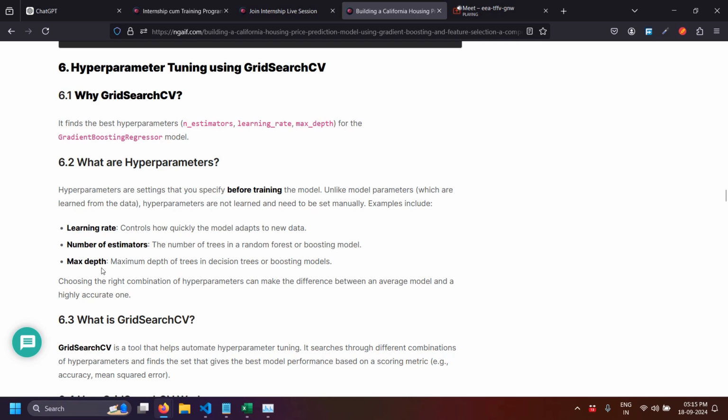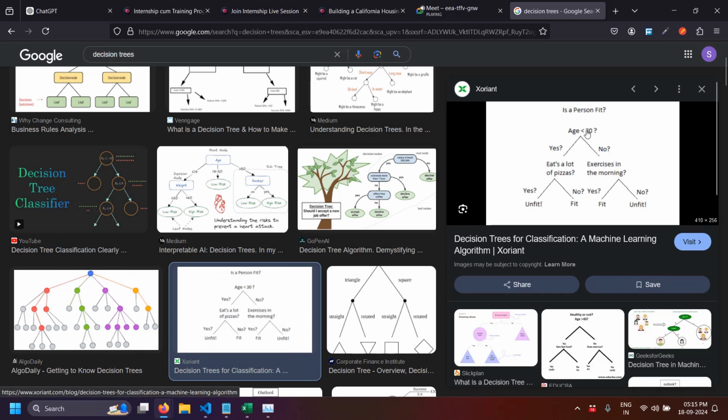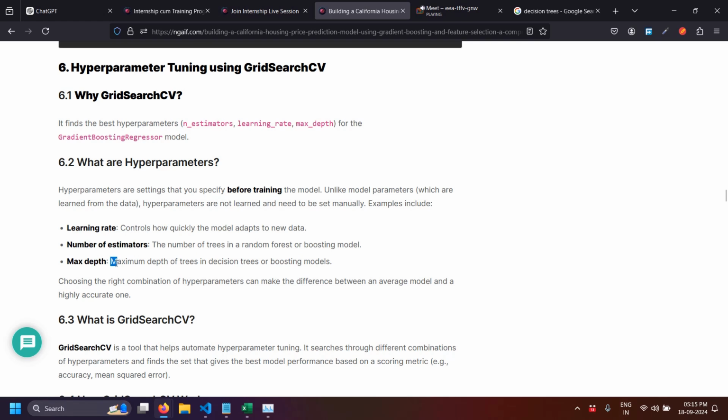Max depth: maximum depth of trees in a decision tree or boosting model. As you see in the example I took here, you can see the number of branches in this tree. If I go further into it, eats a lot of pizza, yes, I can even add more conditions into it. This is what levels are all about. Here it is called depth. So this is what the max depth hyperparameter will do. You can define the max depth.